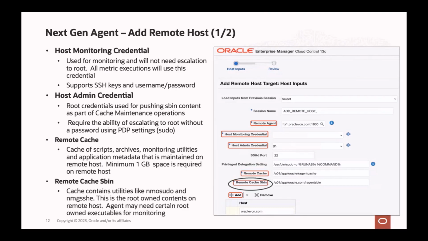The next is remote cache SBIN location. This directory contains SBIN contents that need to be pushed to a directory that is owned by root and writable only by root. Remote cache SBIN location contains utilities like nmosudo and nmgsshi. This is the location of the root-owned content on the remote host. The agent needs certain root-owned executables for remote target monitoring. Again, the minimum space required for remote cache SBIN location is 1 GB on the remote host.